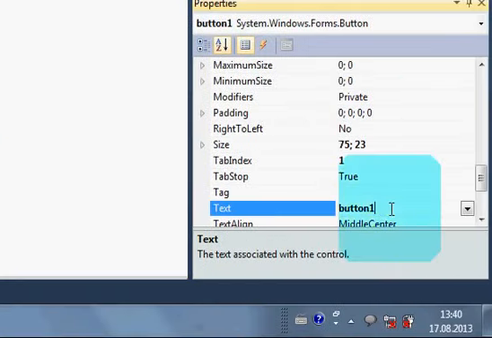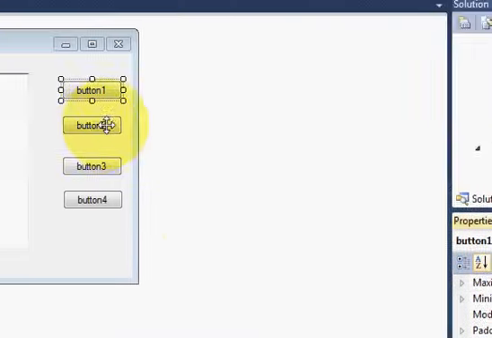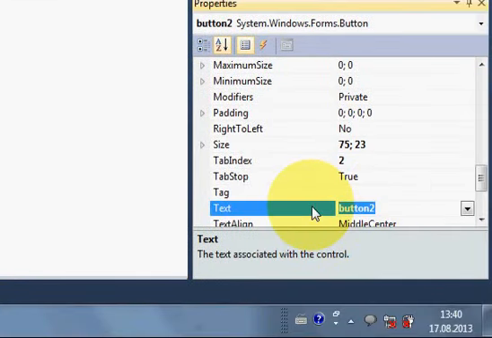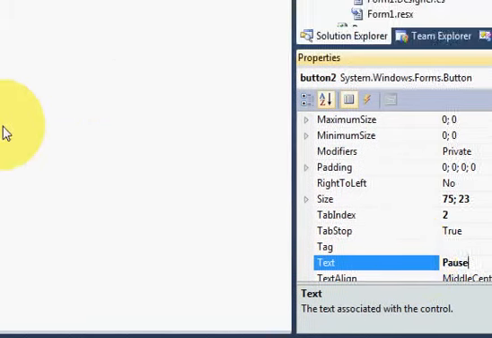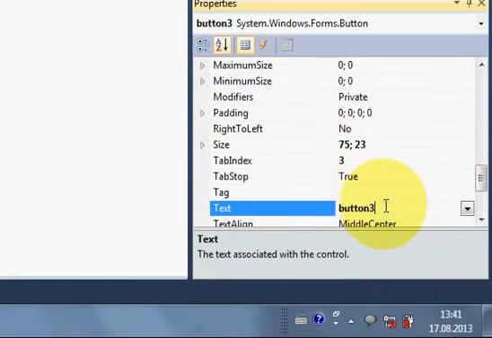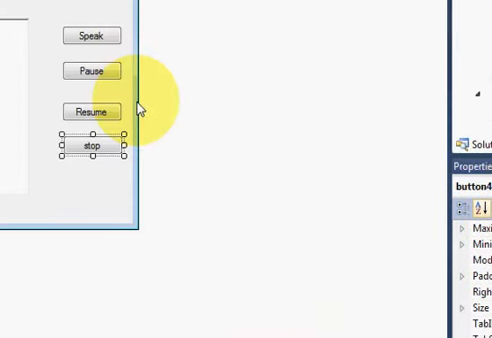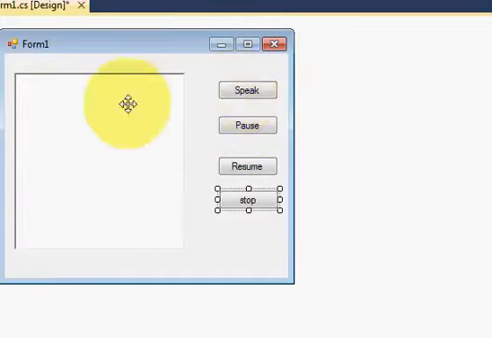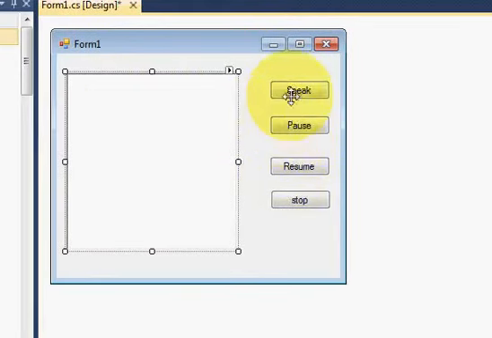First button is for speaking, so I name this button as speak. Second is for pause, so I will name it as pause. Third is for resuming, if my speech is paused, so I will name my button as resume. And fourth is for stop, so fourth button name is stop. Okay, so now my form looks like this. I have this rich text box and I have 4 buttons: speak, pause, resume and stop.